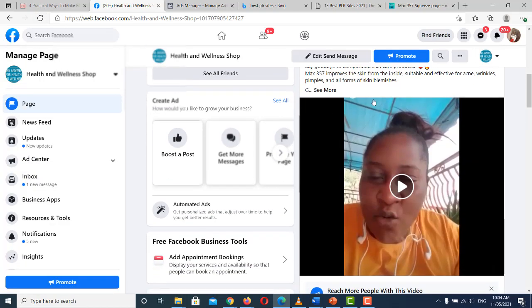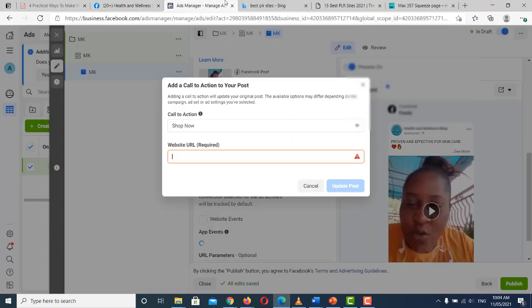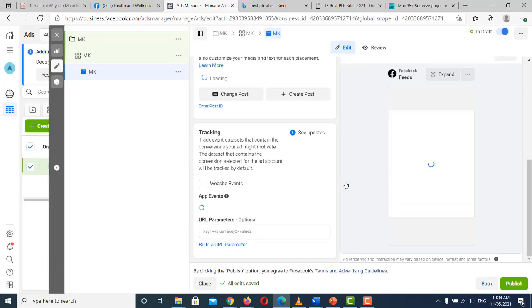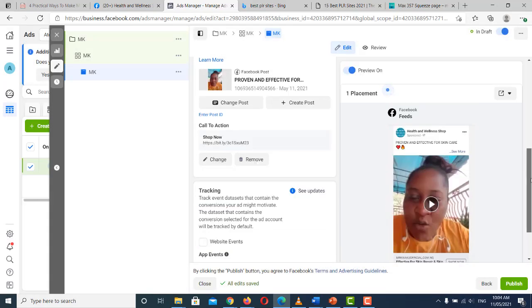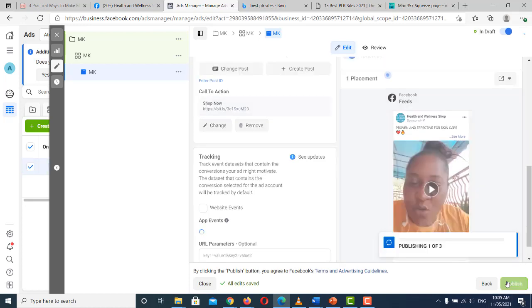Good, the post is now ready. I copied the link here, which is my link. You can put it anywhere and copy it later on. So I paste it here and click on update post. Now let's see what happens. You see, the headline appears here, and it looks like a conversions ad. That's it. I just click on publish and I'm good to go.